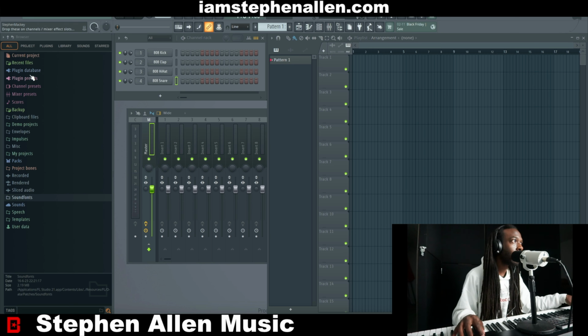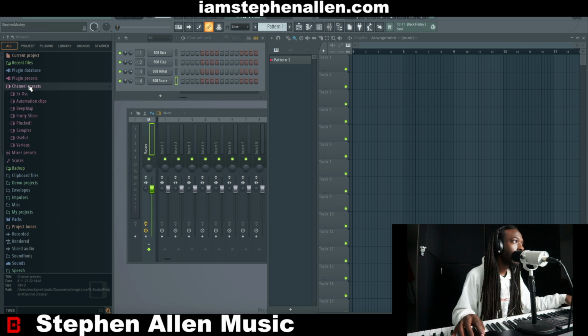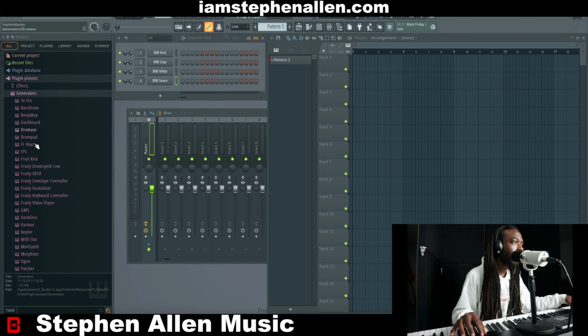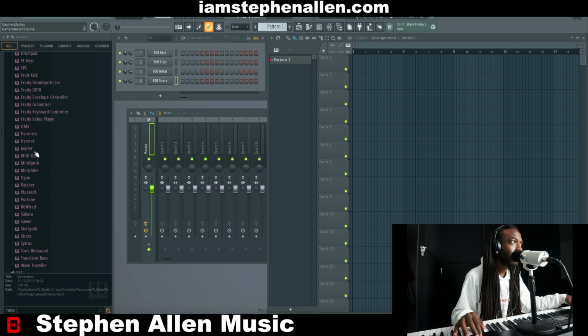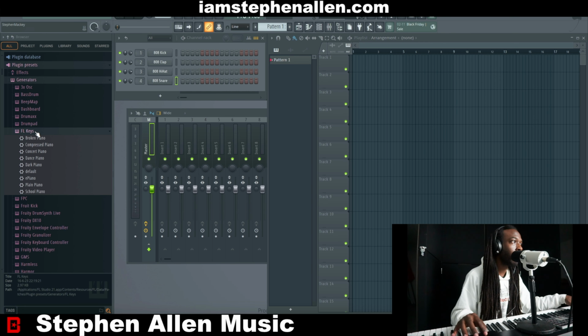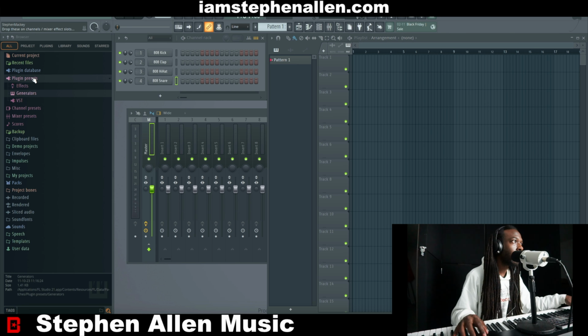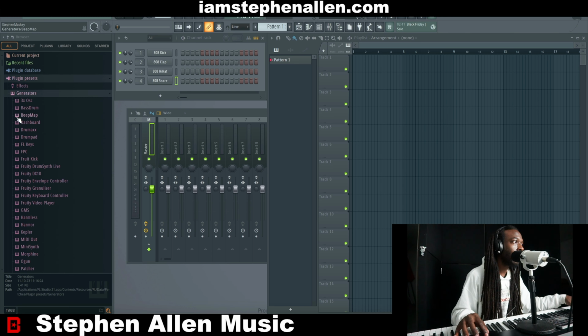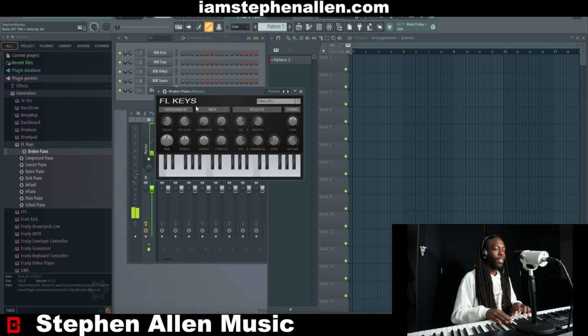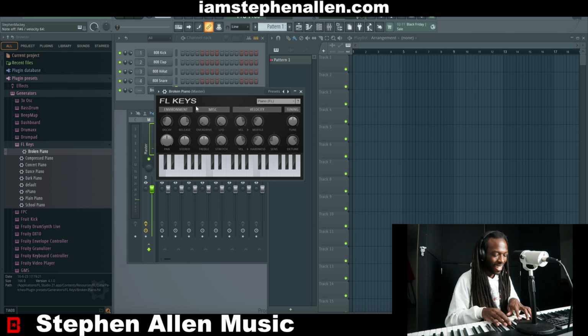Where are the plugins, bro? Okay. Are they in generator? What is this? FL Keys. Y'all still have FL Keys? I know y'all still not using these FL Keys, bro. Where is the actual plugin at? Wait, hold on. Time out. Where's the plugin at? How do you load this in? How do we load this in? FL Keys.